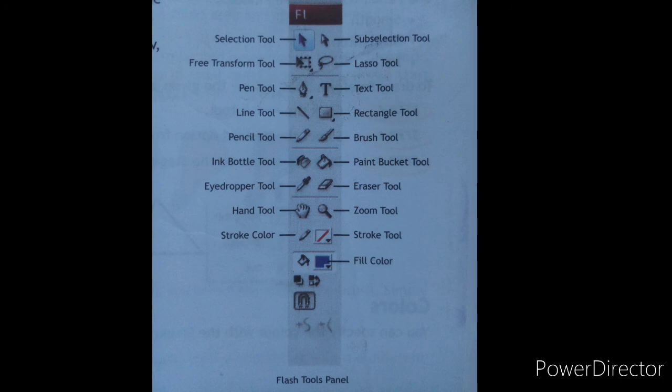You have to keep this in your mind, that stroke color we use for the outer line of the shape. If you want to draw the outline of the shape, at that time you have to use stroke color. And fill color is used when you want to fill the color inside the shape. So fill color we use for the color inside the shape. So we have discussed all the tools from the Flash Tools panel, and I hope you understood.